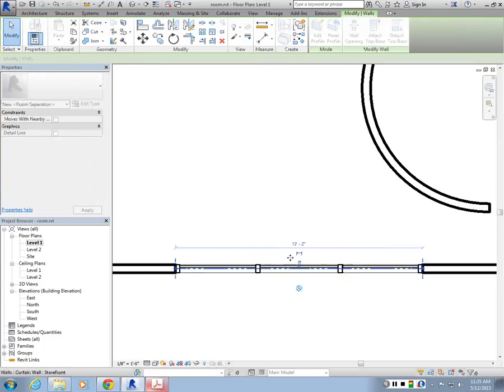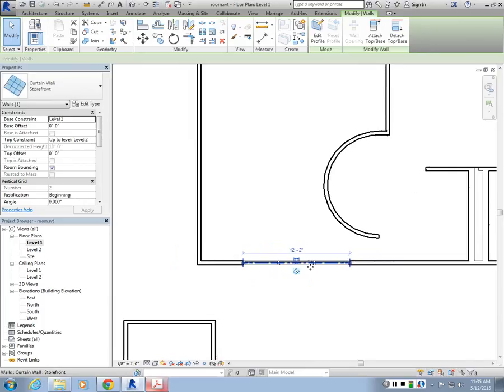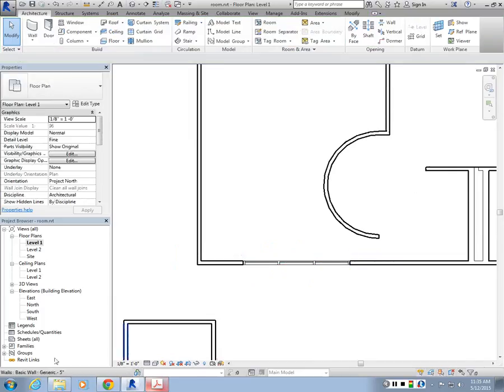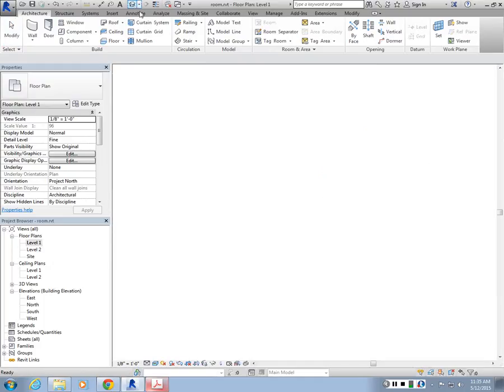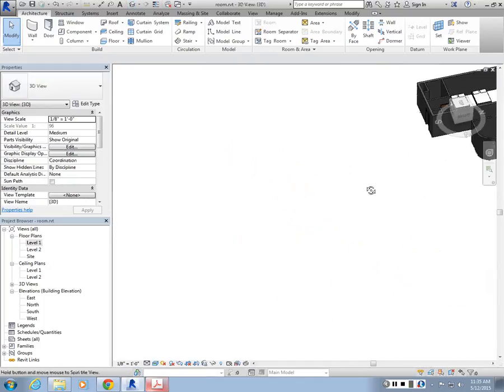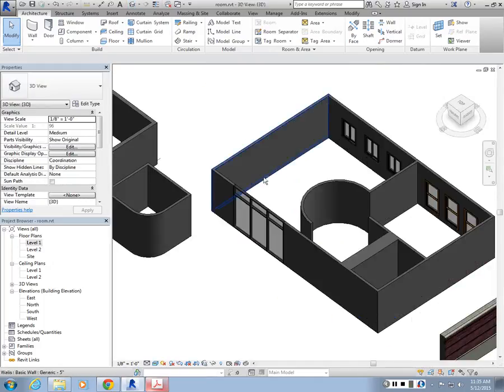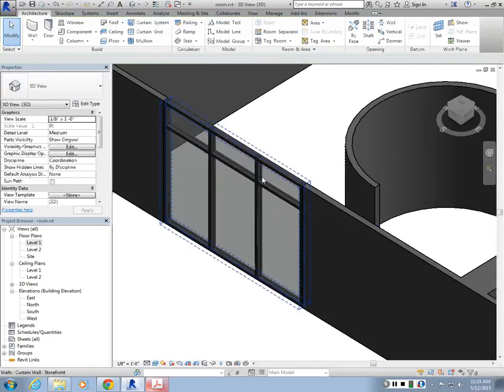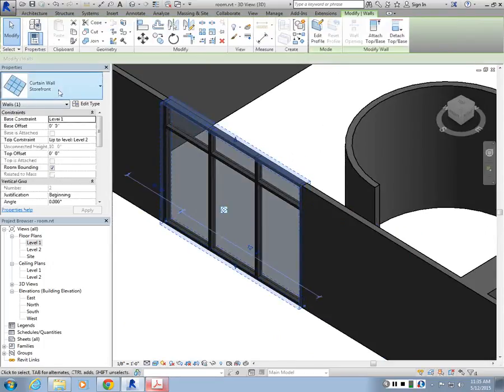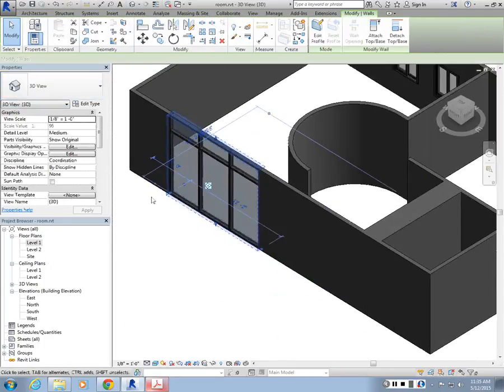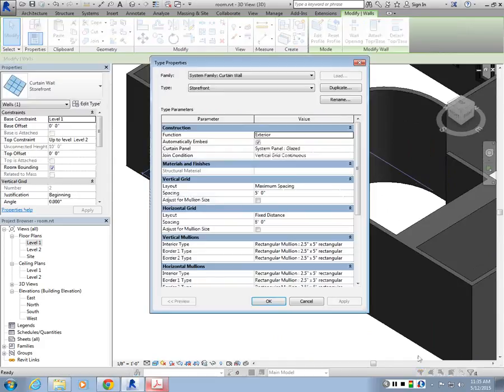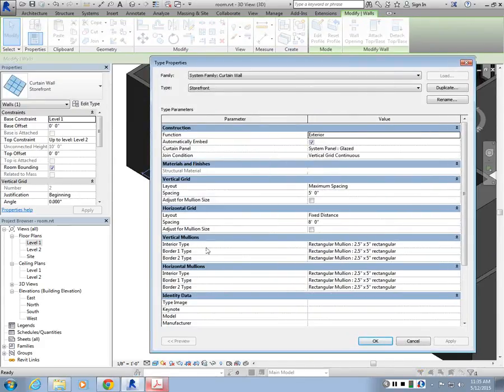And it's basically a flexible object that comes in with custom divisions and custom panels. And you can control the amounts of panels you have. So if I go to 3D, this is that storefront object I placed, and this will also have some properties we can control, like the mullion types, the spacing.